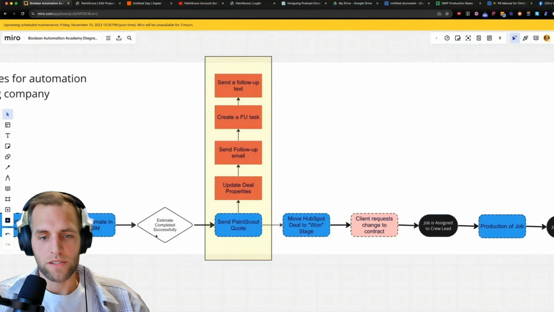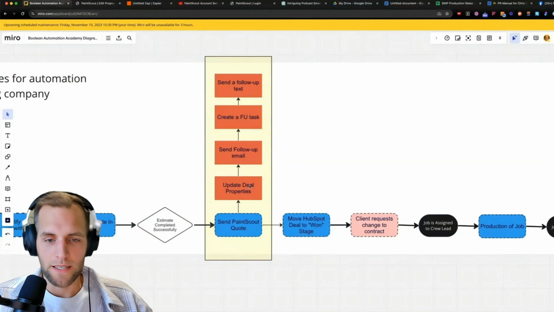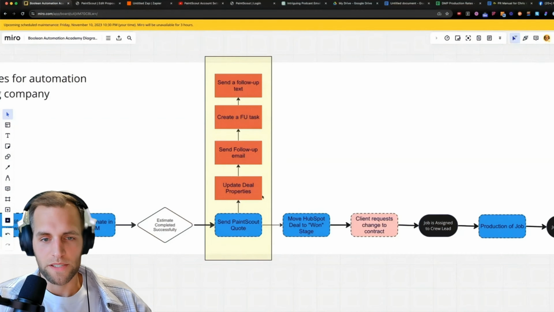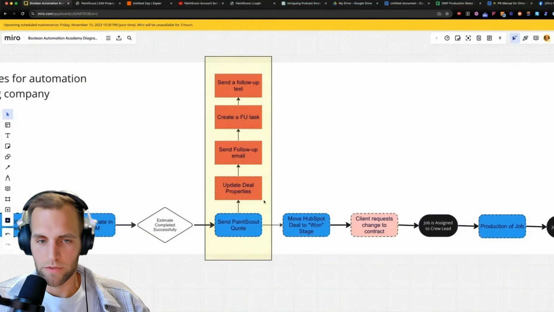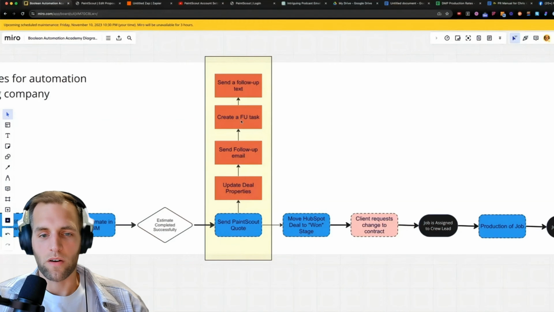But these are some typical processes that I see estimators or sales reps do after they send a quote. So things like, I got to go back and update the deal properties in my CRM system. I want to send a follow-up email to a client. Maybe I want to create a follow-up task to remind me to call that person 2 days from now, or send a follow-up text. So any of these are all good options.